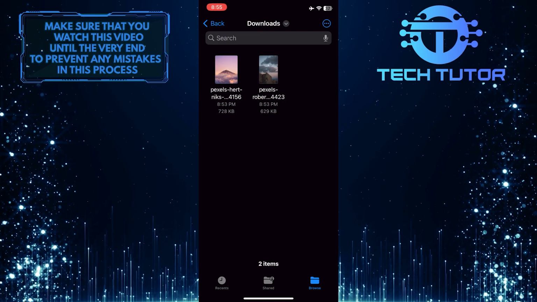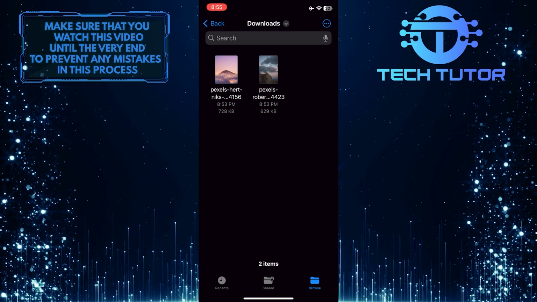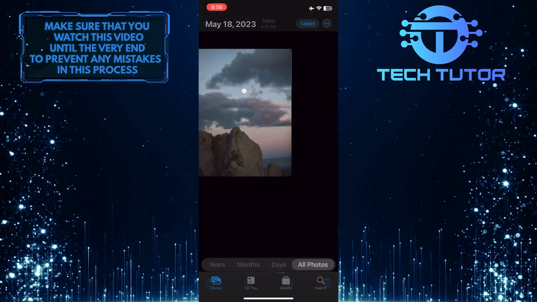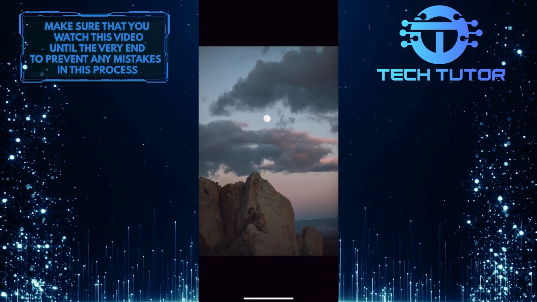And now those photos I selected have been transferred to the gallery. If I open up the Photos app, I can view them. So that wraps up this tutorial.